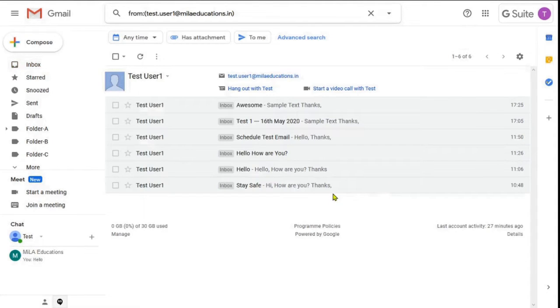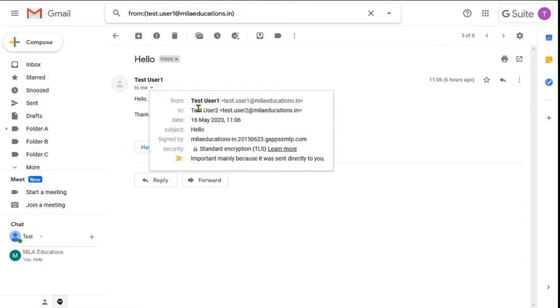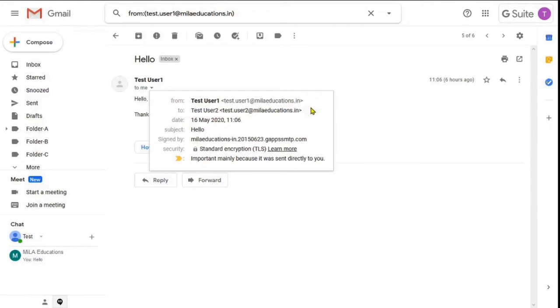As soon as I click on search, I'll be able to see all the emails which were sent to me from this user, test.user1 at education.in. So just to verify, we'll click any of these emails and see if our search has worked well. All right, let's click any one and see the detail. Okay, that's cool. If you can see the from email address here, this is test.user1 at mileducations.in, and it was sent to test.user2 at mileducations.in. So that's great.